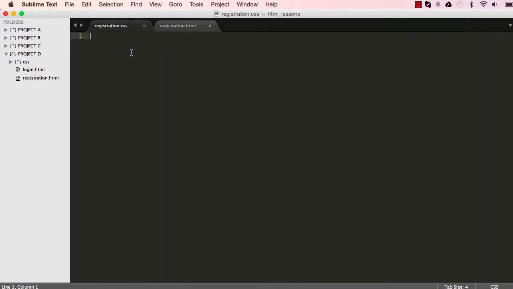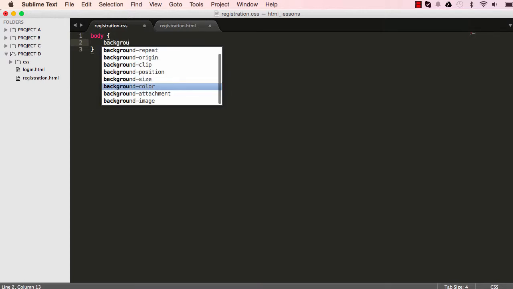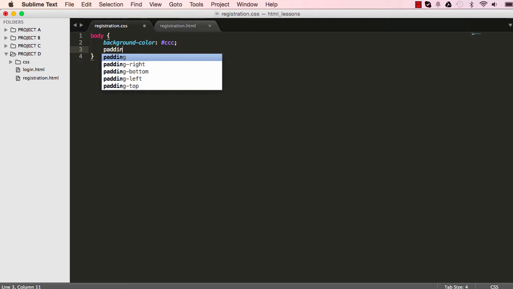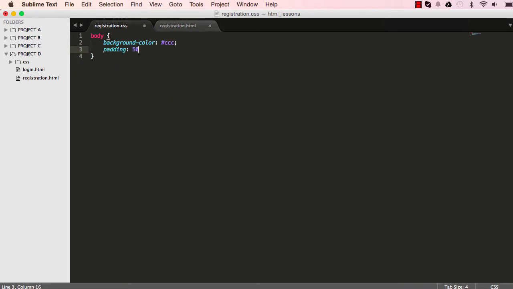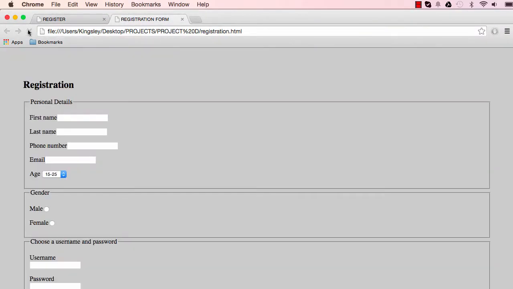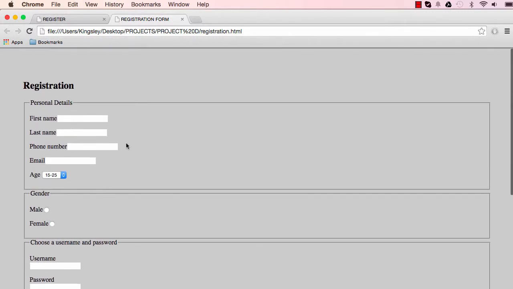Okay, so now we can start styling. So we'll start with the body element. We can give our document a background color of hashtag CCC gray, and we'll give a padding of 50 pixels. So this is 50 pixels all round the document. So let's reset. The background color has been applied for us, so we can see we have padding going left, right, top, and then the base as well.